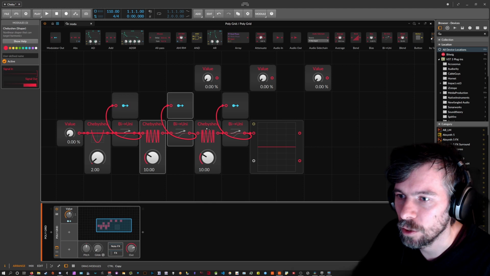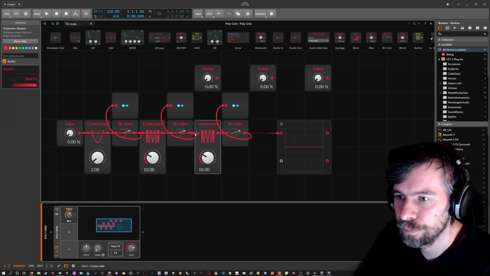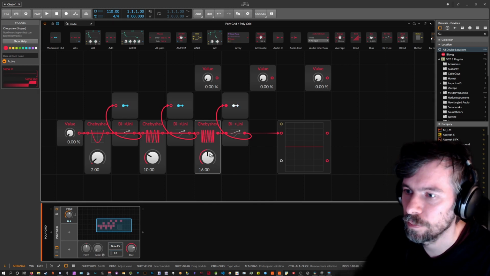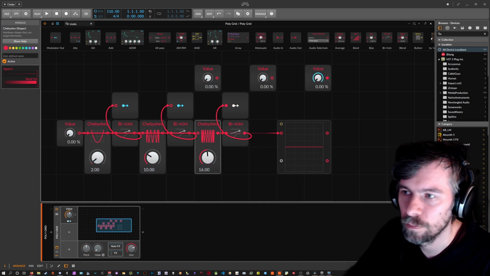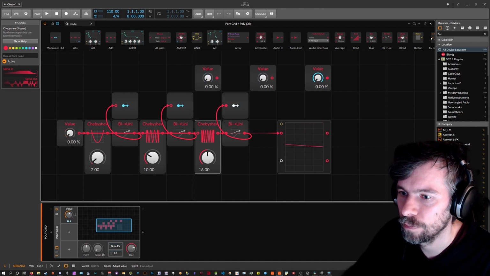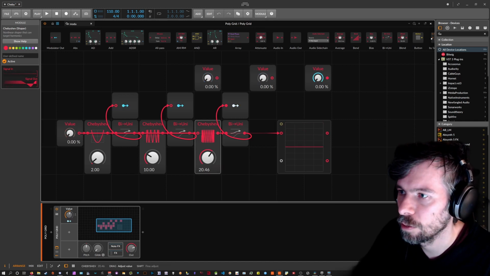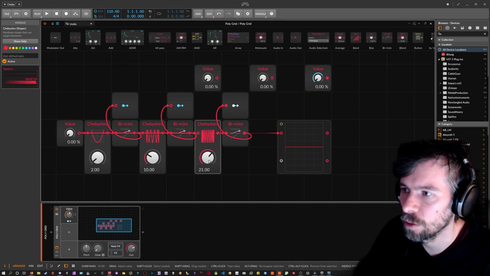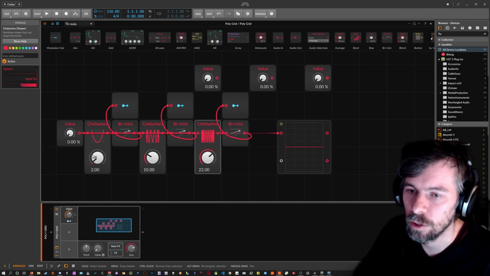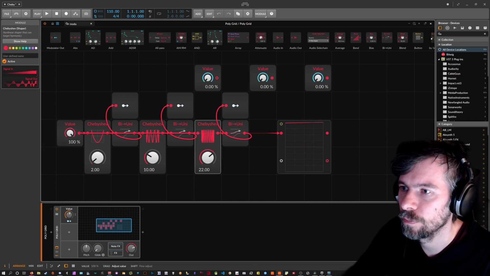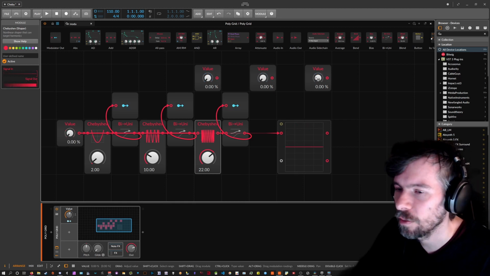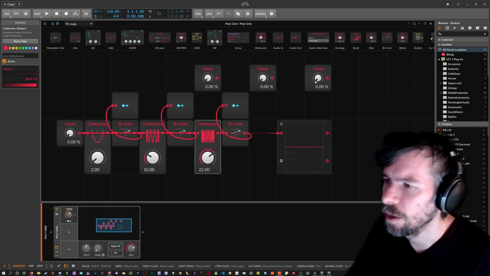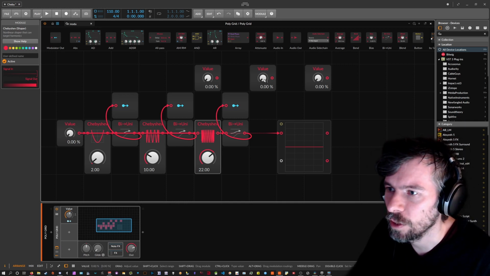And for the third one, just clone this again. Go in here, go to 16, or maybe go to 20 or 21, 22. So I basically go in here 22 times the whole cycle, and this one goes only 10 times the cycle, and this is only 1 time the cycle.